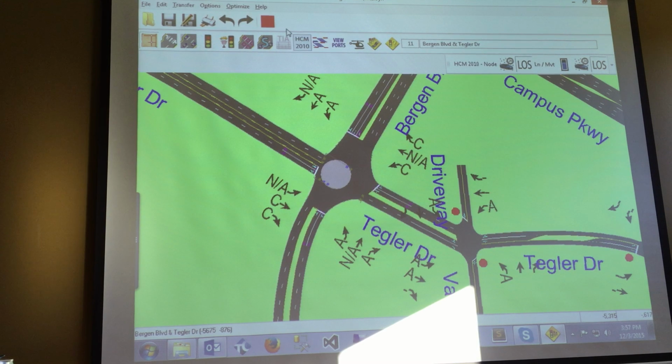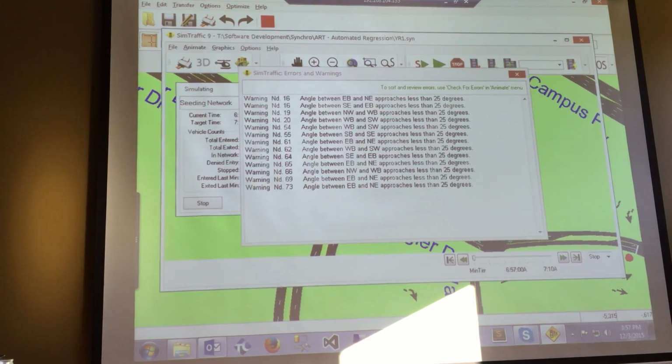Once you're done, we are almost done with everything in Synchro except SimTraffic. To test SimTraffic, we launch the SimTraffic button. It asks for the changes, say yes, and it launches SimTraffic.